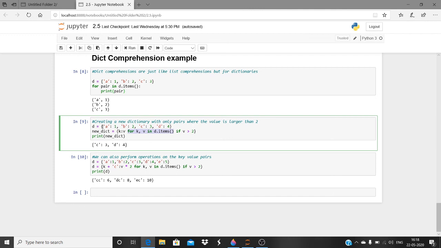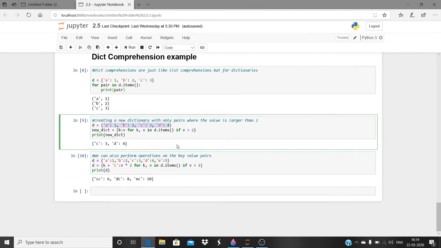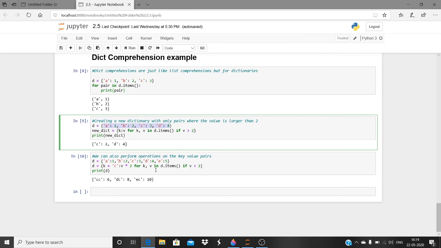D dot items means items in the dictionary D. And if V is greater than 2, meaning when the value is more than 2, only then will it store in the new dict. So you can see only C and D are stored, which have values 3 and 4. It was pretty simple, I guess.